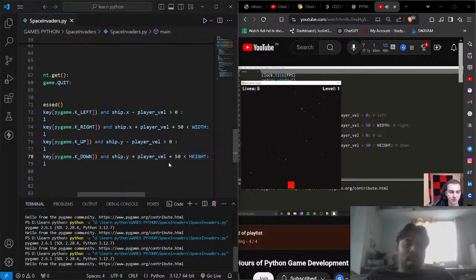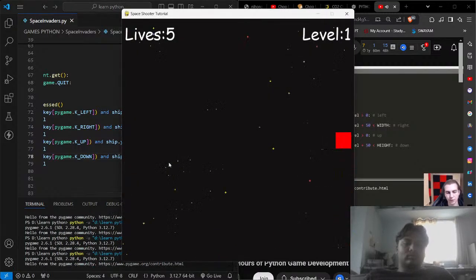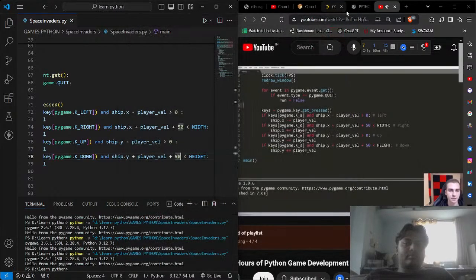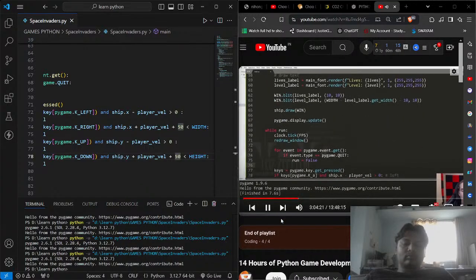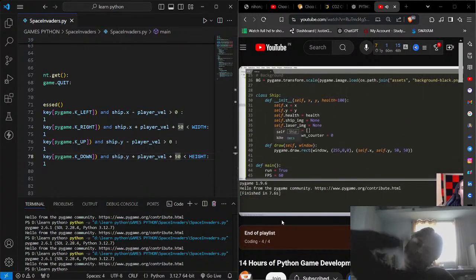So now notice I can't go any further than that. And if I go to the right, I can't go any further than that. Now, obviously, we're going to change this because we're going to use proper graphics in a second. But I wanted to show you how to move first in a more fundamental way, so you understand the mechanics behind what I'm doing. Okay, so now that we've done that, let's actually make a proper ship.